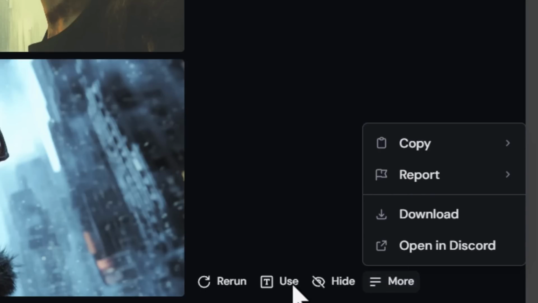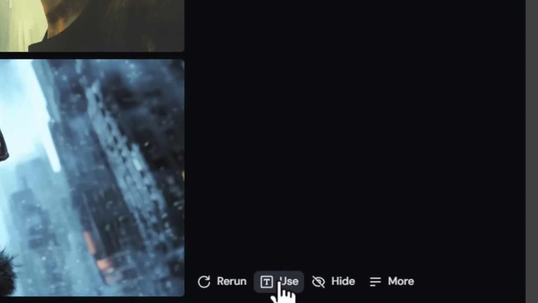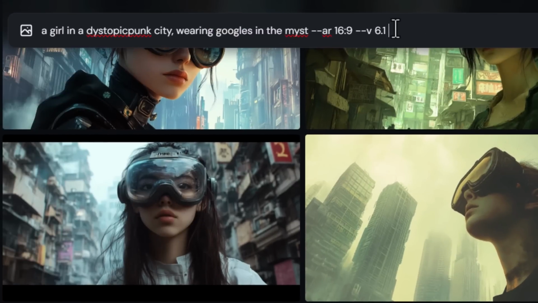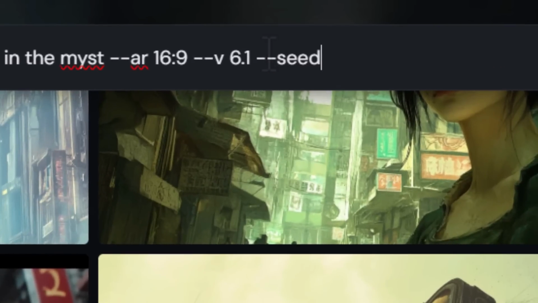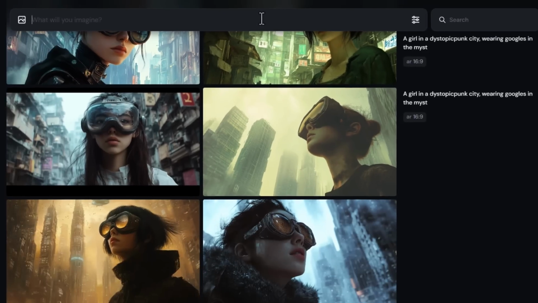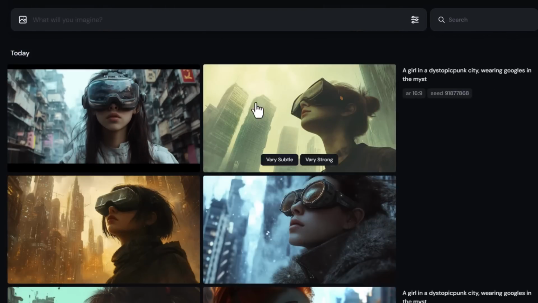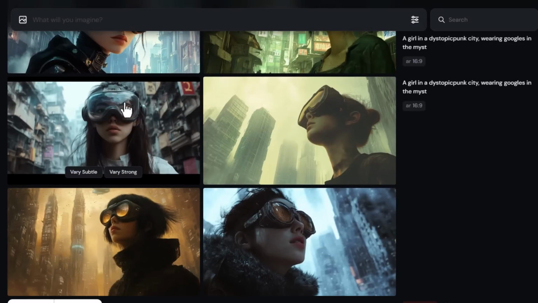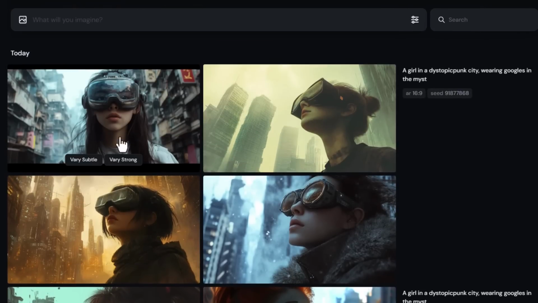So this time I use my prompt, come at the top, and at the very end I type in --seed space, and then I paste that in and hit enter. And now, apart from some very minor details, this image grid, paying particular attention to this image, is very similar to before, which means we can now work with this image as our starting point and adjust our values.